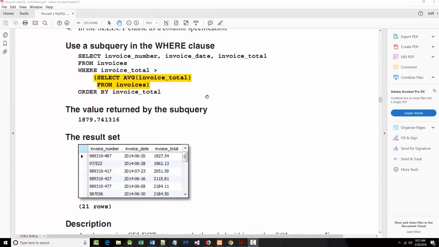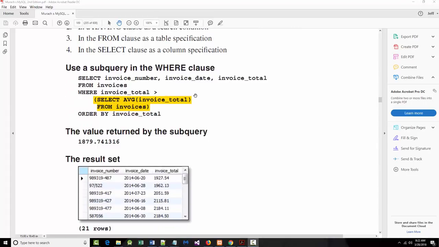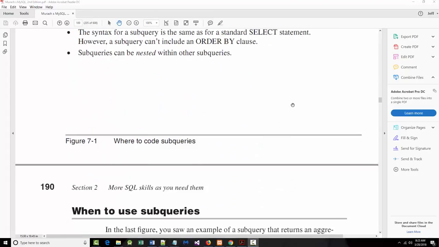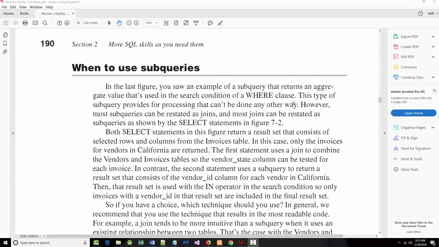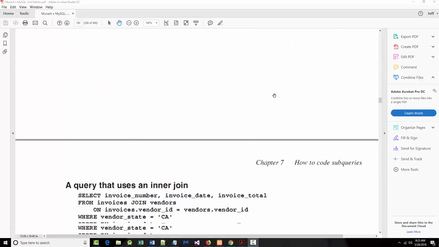So again, what we're saying is we want to figure out how many people have an invoice total that's greater than the average. And rather than writing it as 2 queries, we're writing it as a single query. And that single query has a query that we're using. The output from that query, the inner query, is used as the input to the outer query. All right? That's what subqueries are all about. All right. When to use subqueries. 190. Please turn to 191.